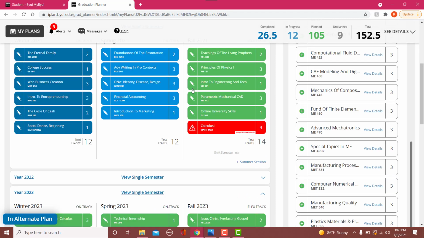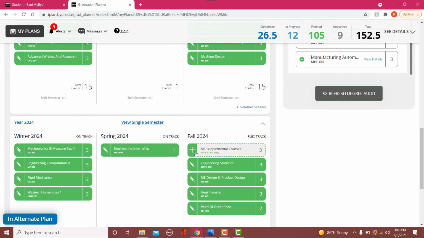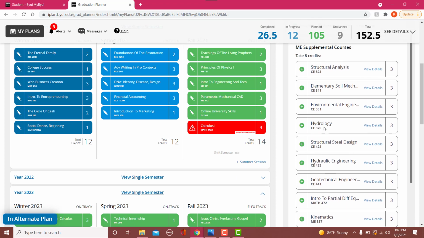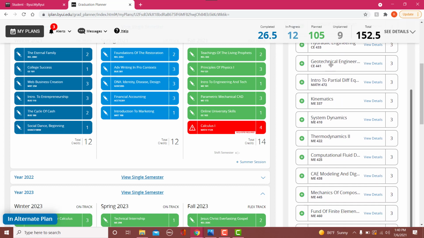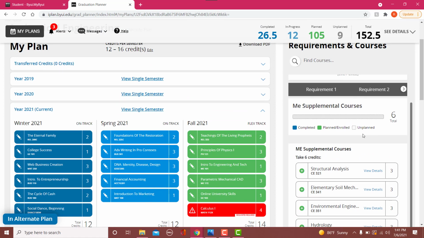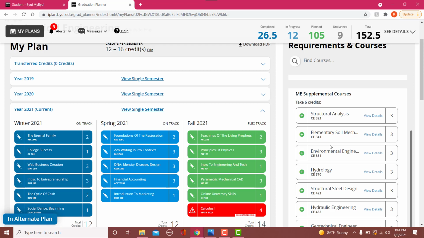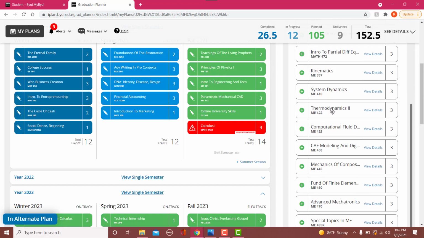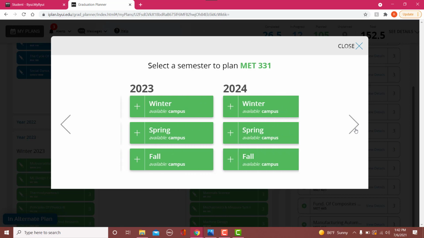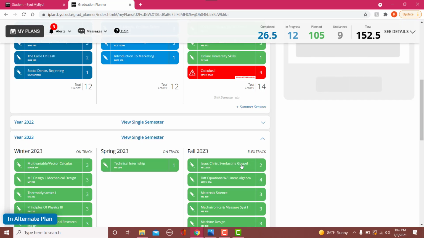You will also have the option to take mechanical engineering supplemental courses. So you get to pick a couple of engineering classes that you want to take that are more central to the field that you want to end up in. You can see there's a long list of different classes that you can take. Keep in mind that not every class is offered every semester. Classes are offered based on what teachers are available to teach. You'll want to make sure that the class that you are planning to take is going to be offered that semester. So let's pick Manufacturing Processes 331. And we can add that to this fall semester.